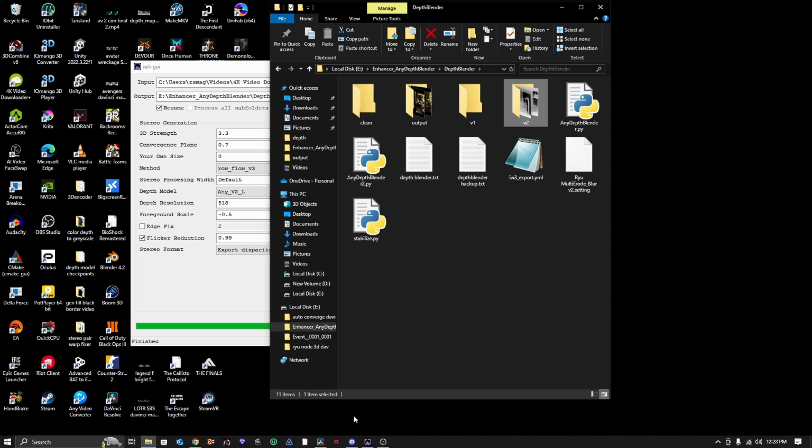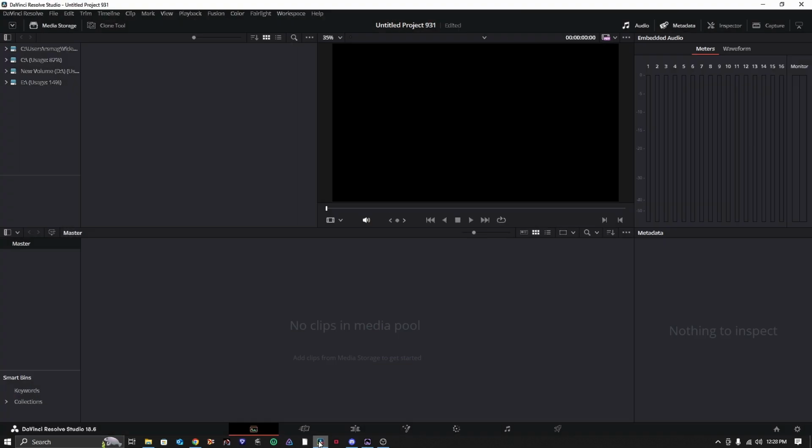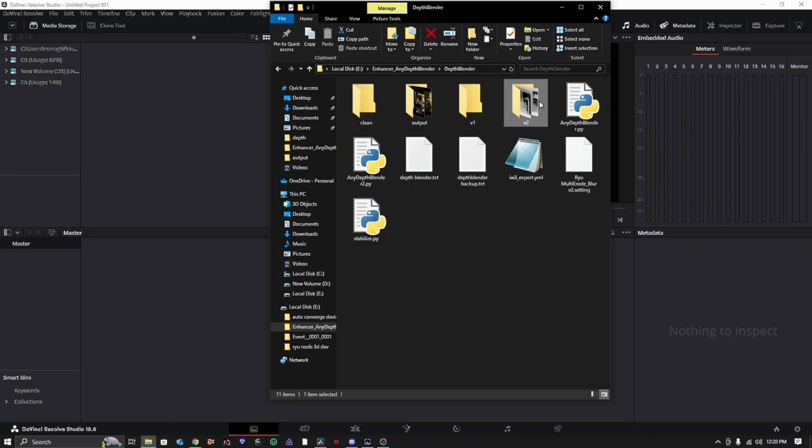So what you do is, I'm going to use DaVinci for instance. What I would do here is take the V1 folder and drag it here under this little file manager side.